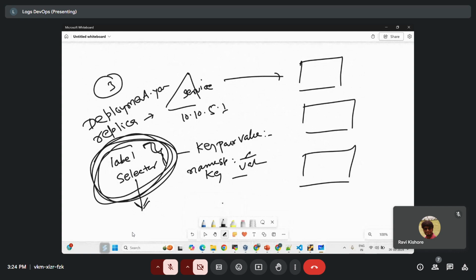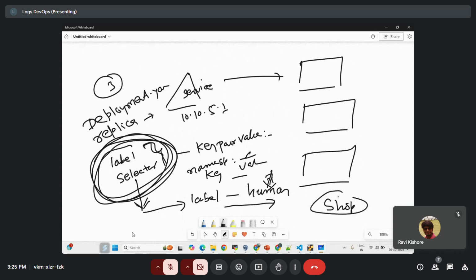Label is used for identification purpose. Perfect, good. I already explained, like you are a human being. How will I know? If you have a label, then I can know that you are a human being, right? Suppose there is one shop, and I told you to buy one soap. Buy one soap means any soap you will buy, right?